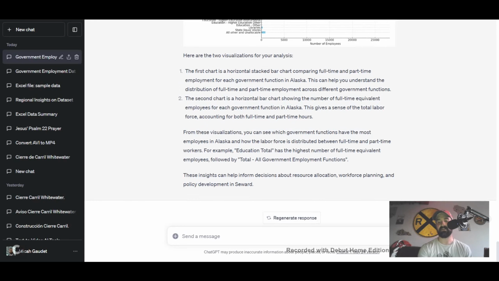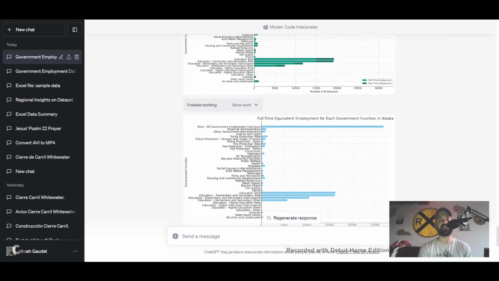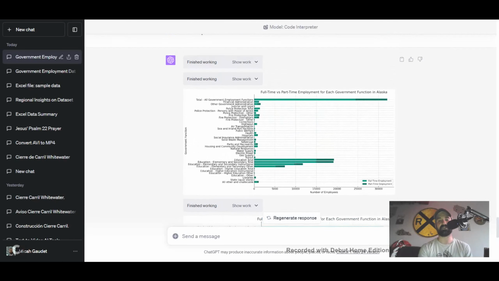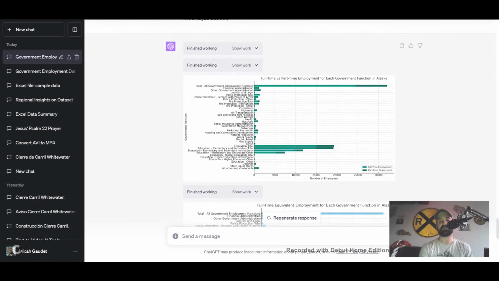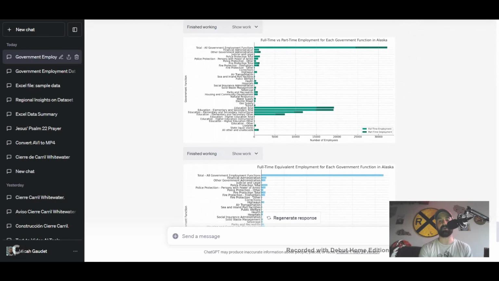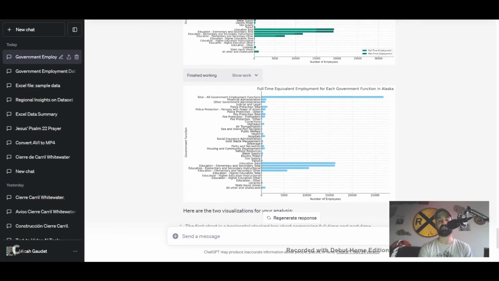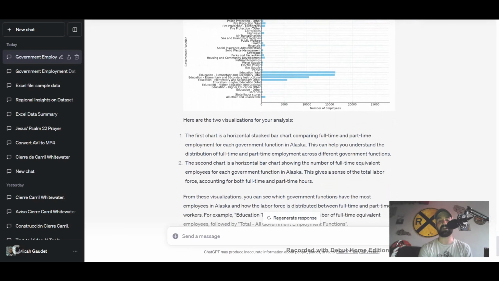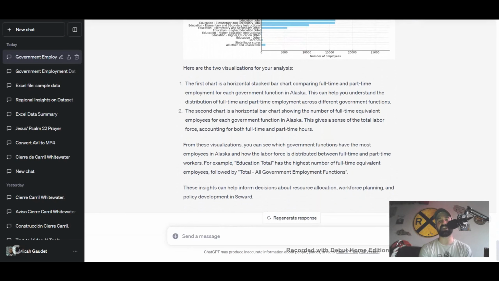And let's see here. We have some great data visualizations here. So it's giving me some bar charts here, it looks like some horizontal bar charts, full-time versus part-time employment, full-time equivalent employment for each function in Alaska. And so you can see some great things we could just pull out right here from this data. And it really cleaned up that first part for us pretty seamlessly, which is just a phenomenal tool.